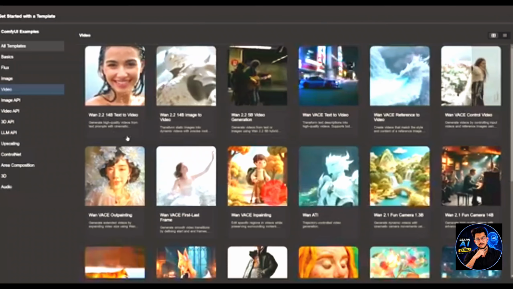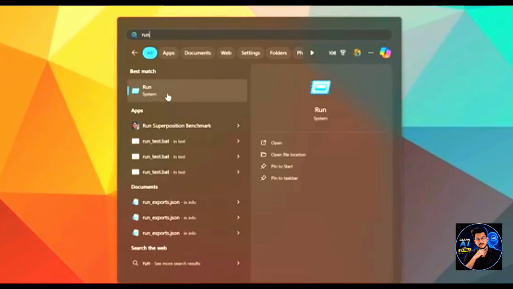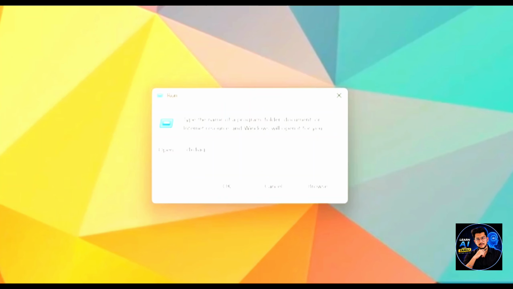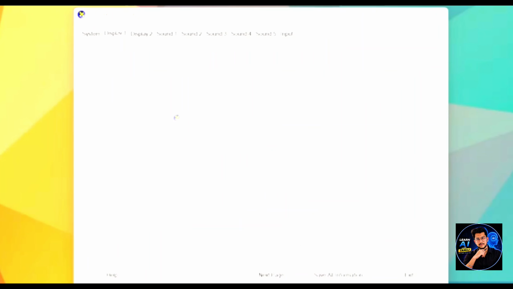To check if your computer can run any of these workflows, open the Start menu, then look for the Run app, open that and type in dxdiag, hit Enter. That will open a window with your system specs. Go to the Display tab.